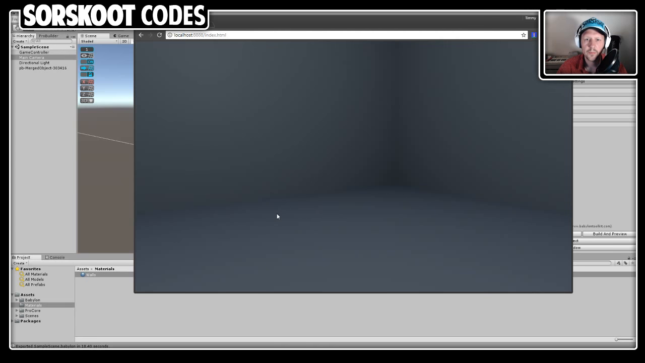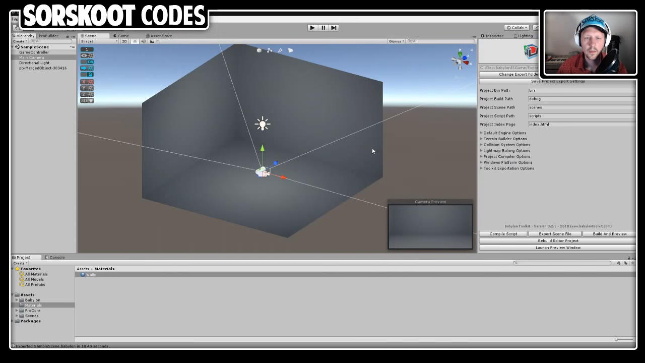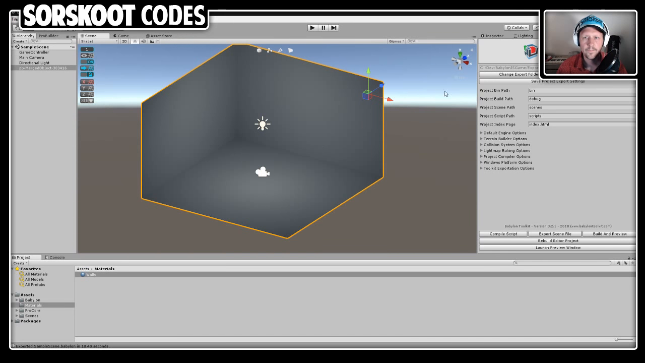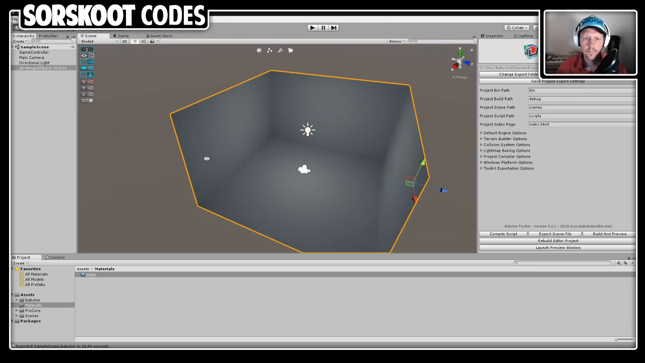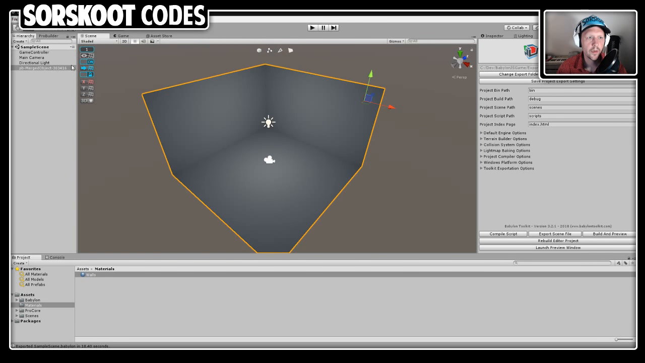Yes, it's moving very, very slow. It's probably because of the live stream. But we have a model, we can look around. Next, let's make this model a bit more interesting.